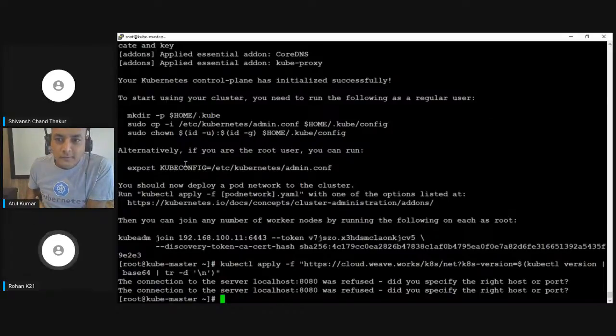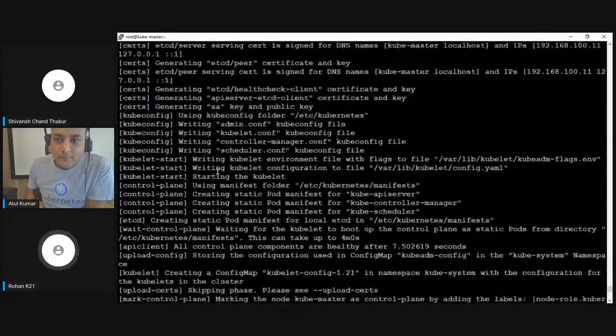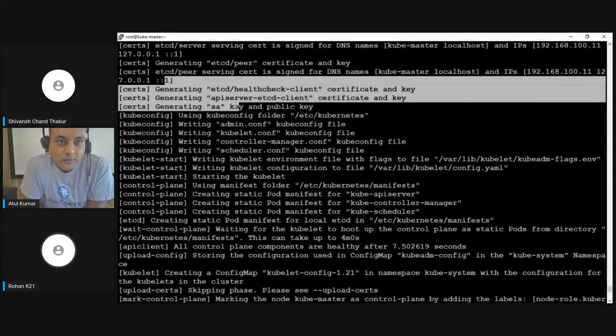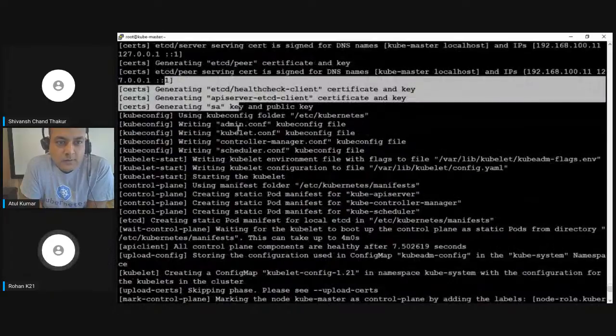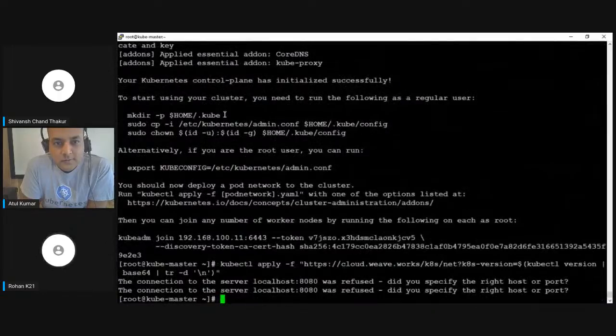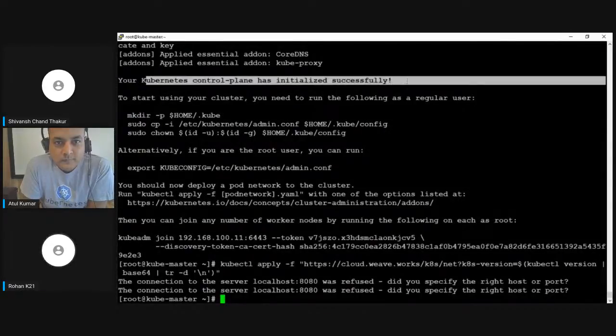So I initialized the command and said, set up the cluster for me. Kubernetes does a bunch of stuff. It creates client certificates because it uses PKI for identification and communication between the components. It sets up a lot of pods and a lot of configuration files, and you saw how quick it was. And it said your Kubernetes control plane has been initialized successfully.